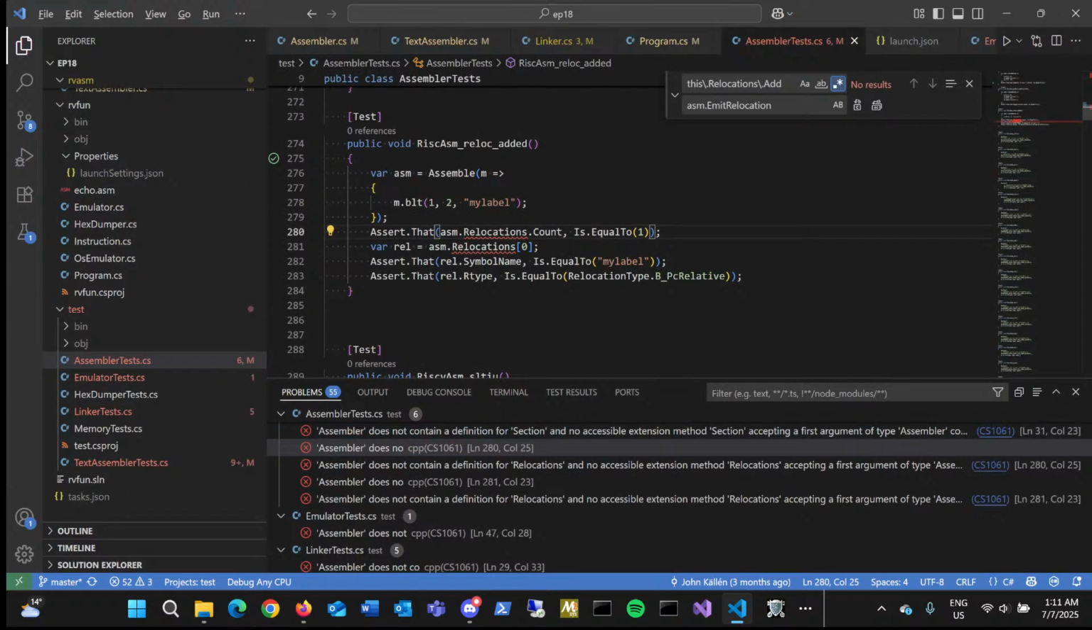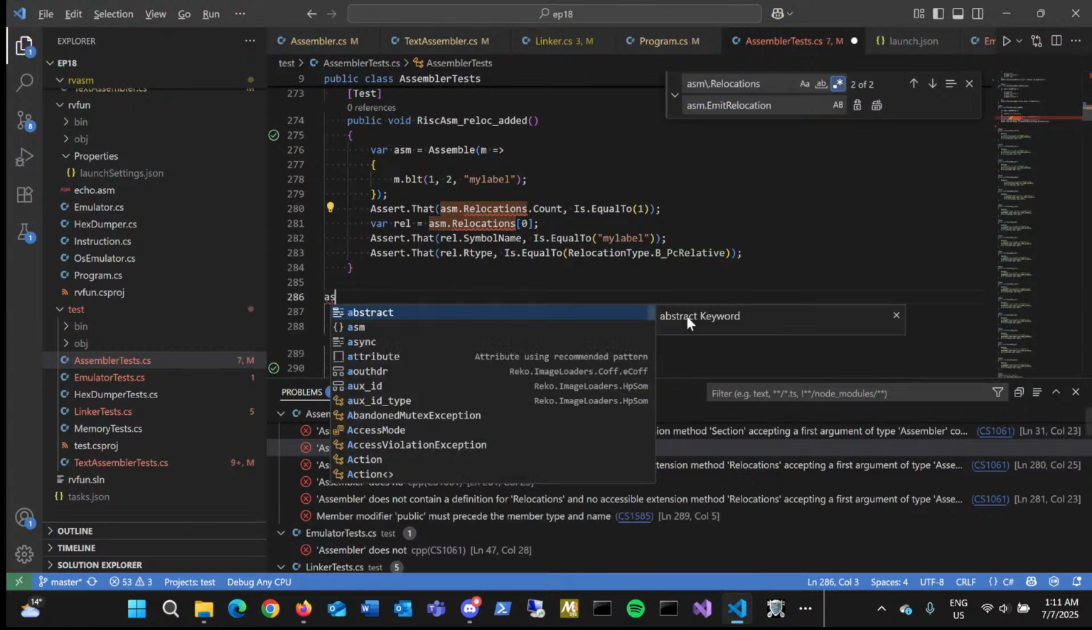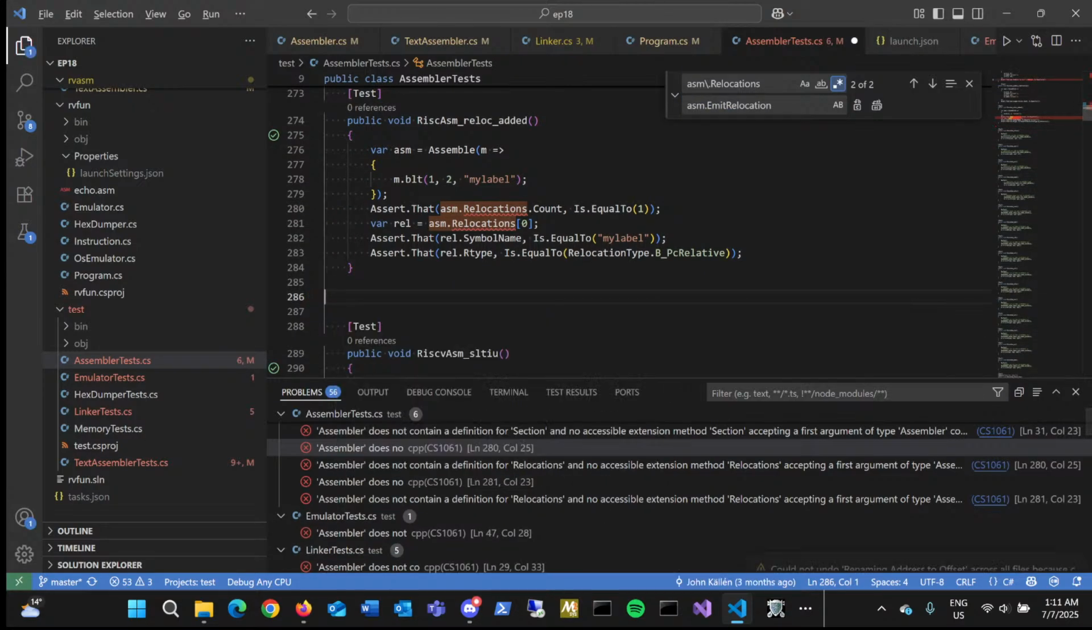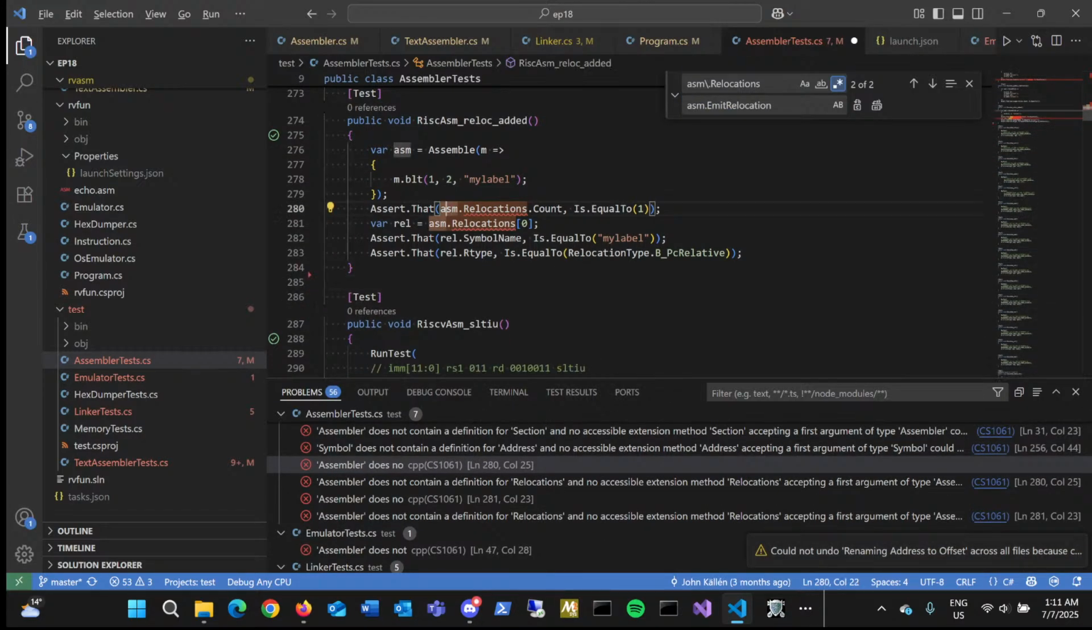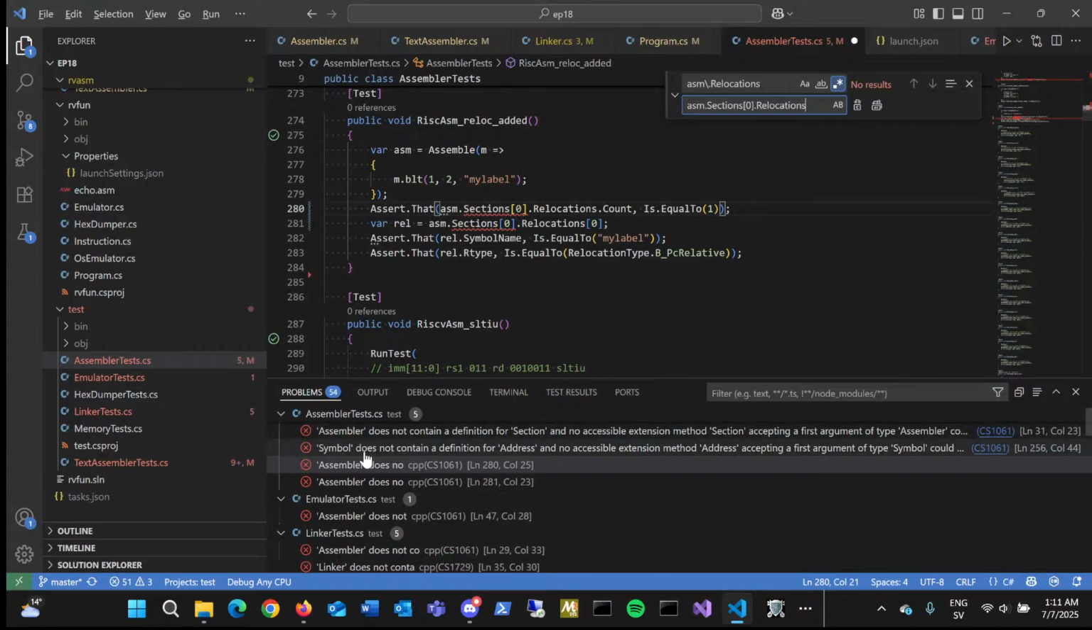So now we need to change our unit test because they are going to the assembler and asking it for the number of relocations. But what we want to do here is ask the section for its relocation. So all these unit tests only have one section. So it will be safe to just replace asm.relocations with asm.sections of 0, the only section, and then do that. Okay, let's build this.